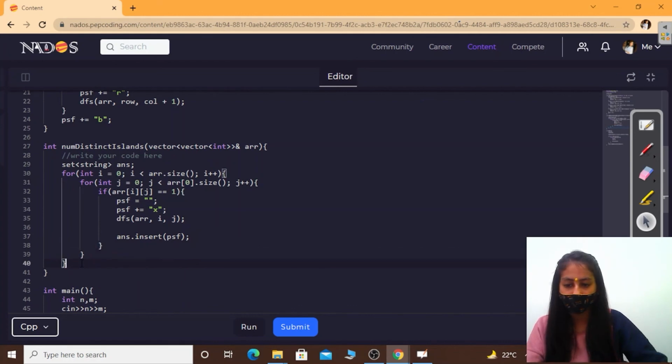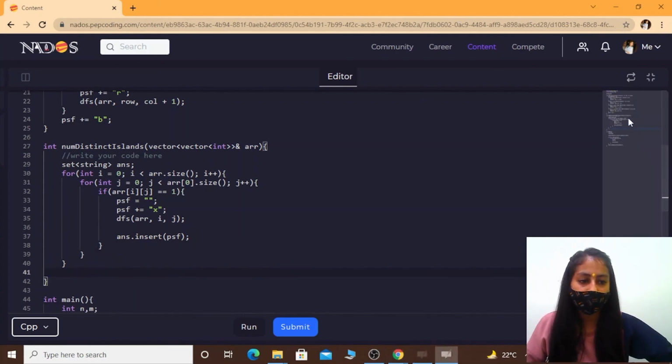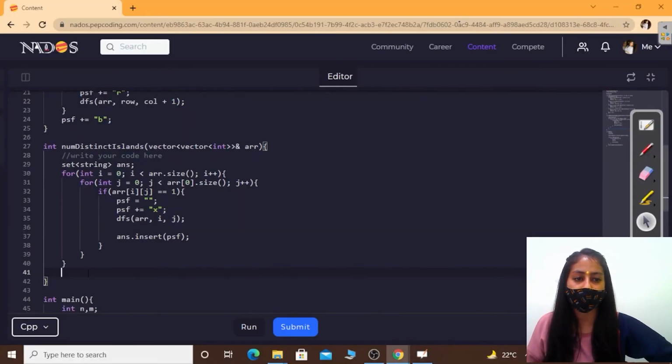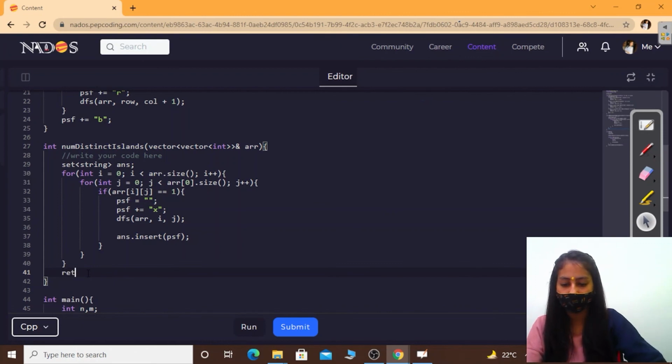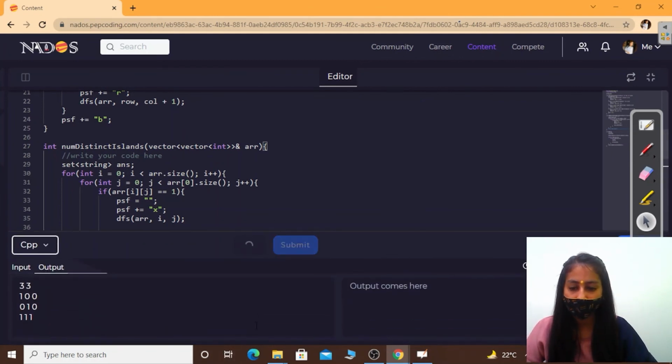Next, after traversing the entire matrix, our answer is stored in what? The size of the set, right? So we have to return what? Return size of set, right? So this is our code. Let's try to run it.